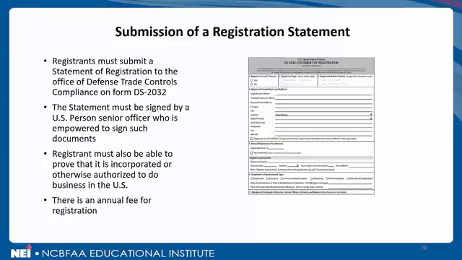Bullet point 2, this statement has to be signed by a U.S. person, a senior officer in the organization, who is empowered to sign such documents. The registrant must also be able to prove that it is incorporated or otherwise authorized to do business in the United States. It must have a legal presence in the United States. And in our fourth bullet point, there is an annual fee for registration.